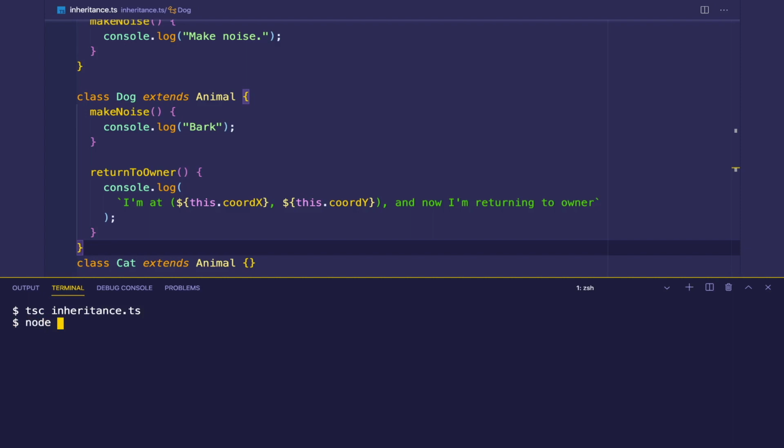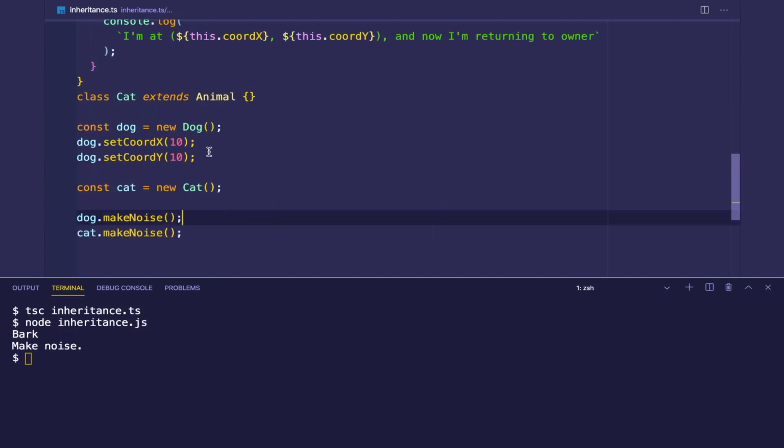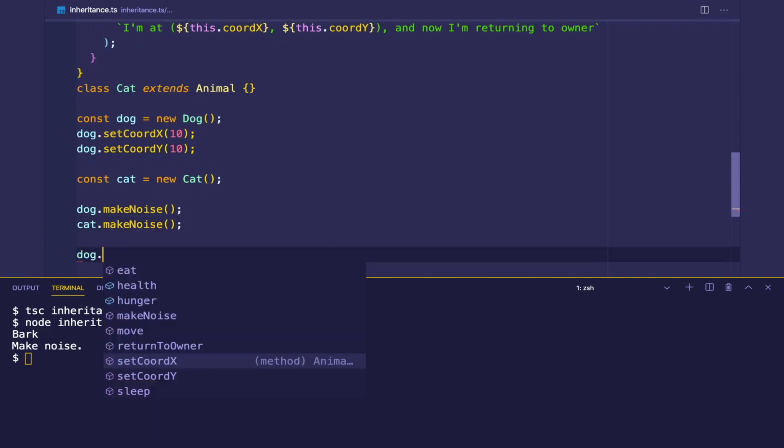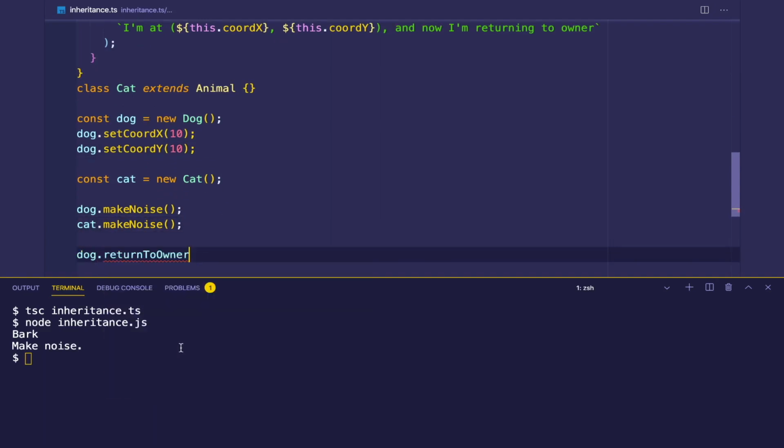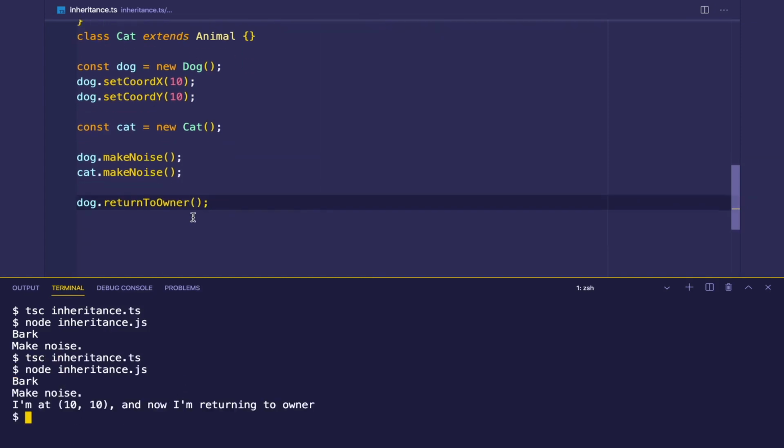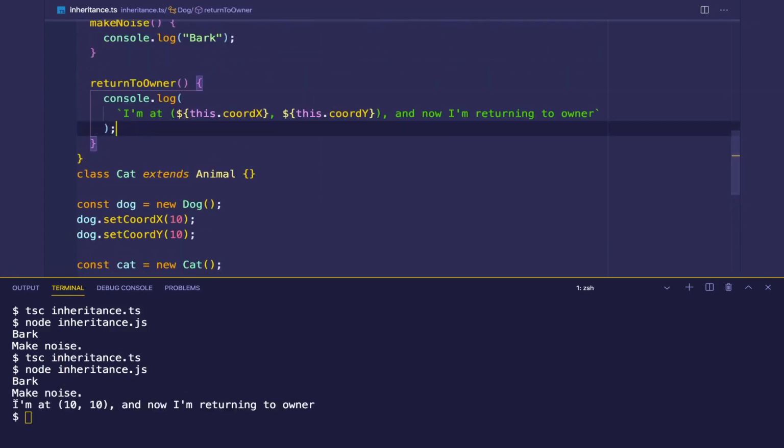And then let's run the JS. And of course, I forgot to call the method. So right here, let's call dog.returnToOwner. And great, we get the behavior that we're looking for. I'm at 10:10, and now I'm returning to owner.